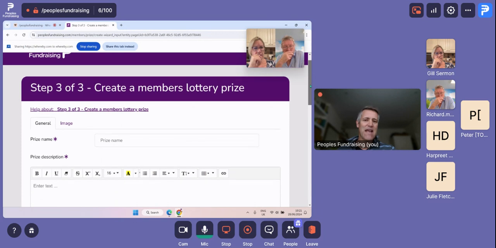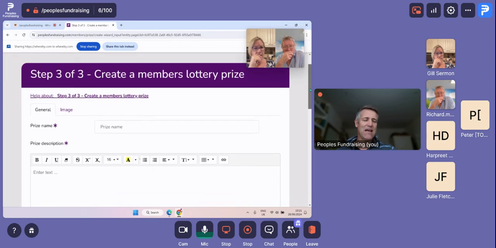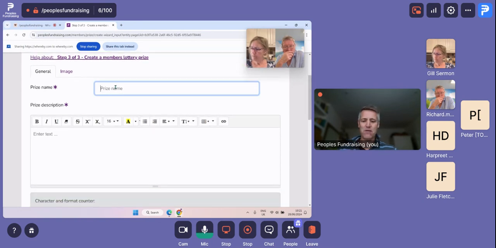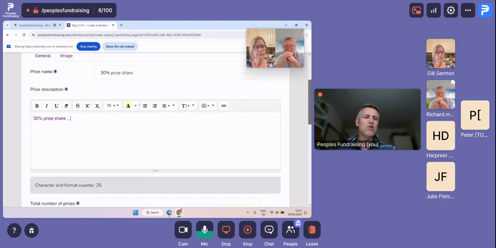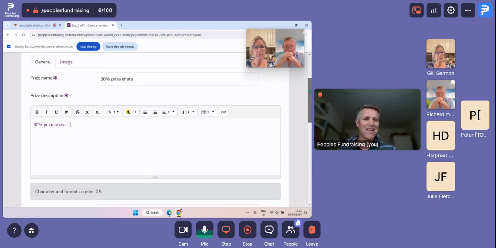Now we finish off by starting to enter our lottery prizes. Now, again, most people relate Club 100, Club 250 lotteries to a share of income, but your members' lotteries can be anything they want. So let's just do a 30% prize share in the first instance. Again, you would reword it in some other fashion.